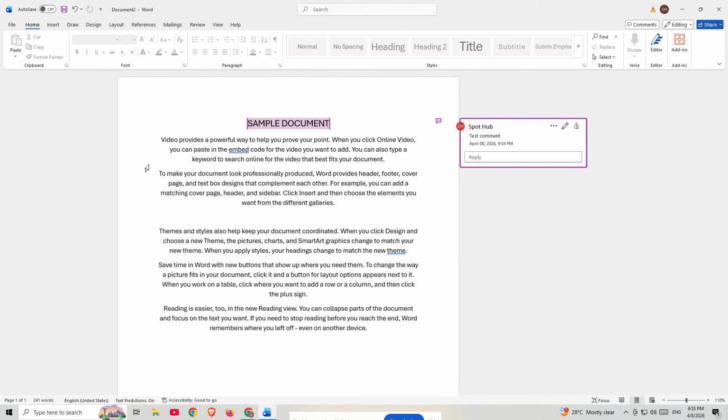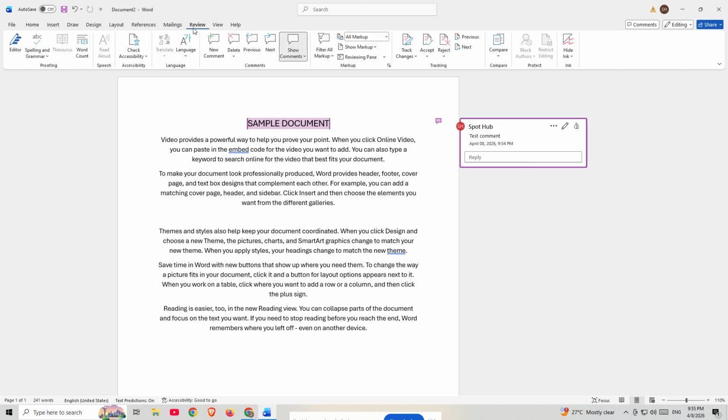First, open your document in Microsoft Word. Make sure you're in the correct file before making any changes, especially if you're working on a version with important feedback. Once your document is open, look at the top of Word and click on the Review tab. The Review tab is where Microsoft Word keeps all of the tools for comments, tracking changes, and document proofing, so this is the place you want to be.